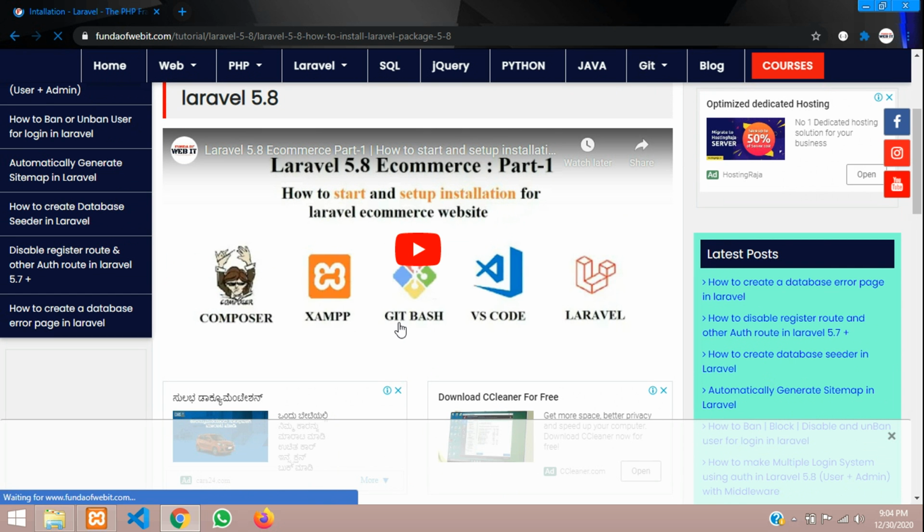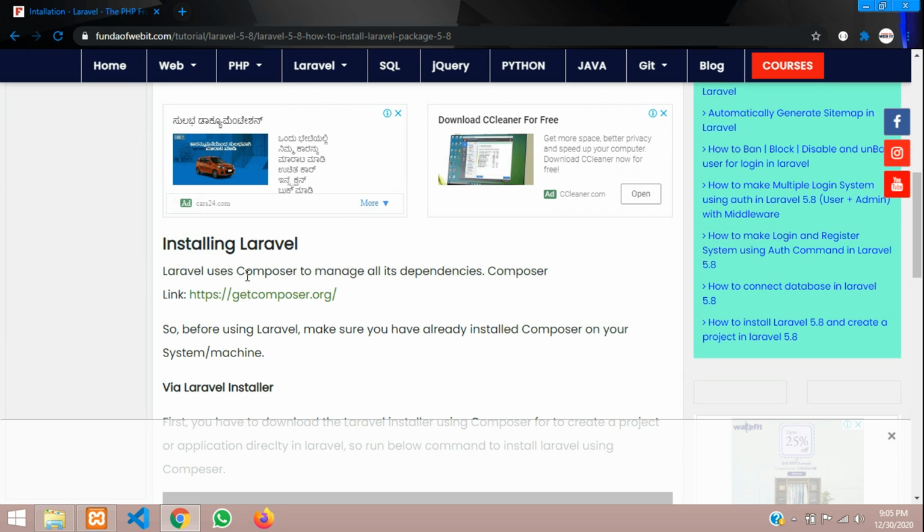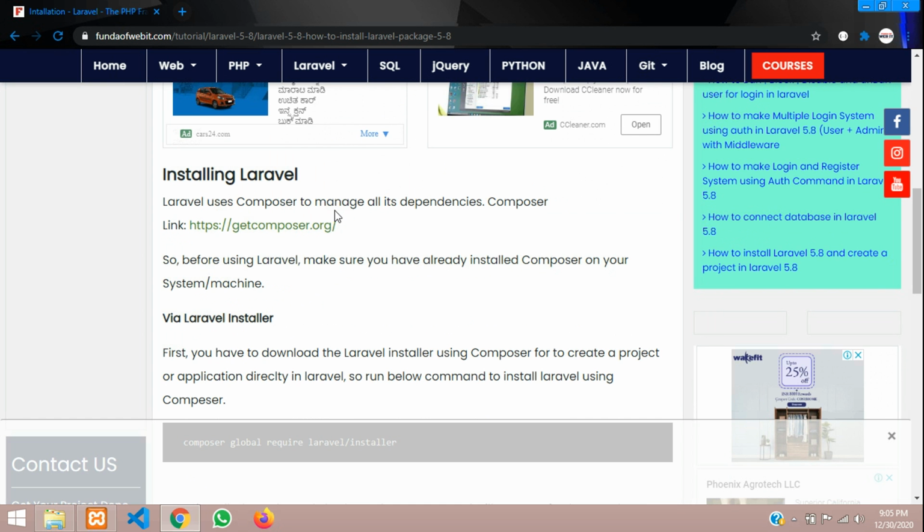Git bash is if you want to work with GitHub or Git, then you can use this. VS Code is the basic editor which we use, and we are going to install Laravel project with the help of Composer. So Composer, you can see it's written here, Laravel uses Composer to manage all its dependencies. So you can get the Composer from here. I'll just paste this link in the description so it will be easy for you to refer.